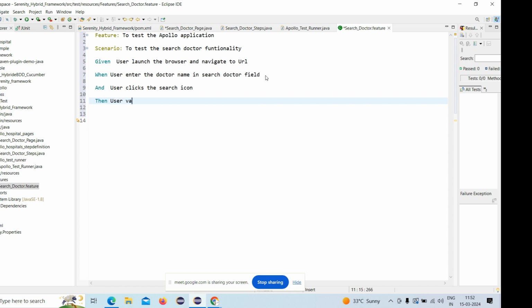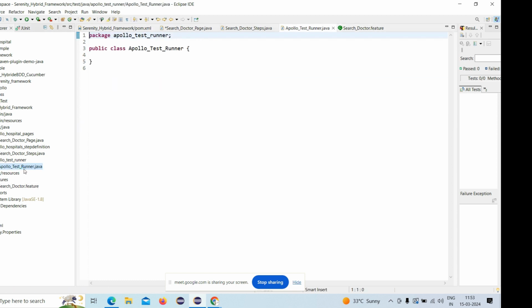Then the user validates the result page. Now it takes a screenshot. Automatically it takes one in each action. It's going to take a screenshot and close the browser. Okay, now let's generate the steps.